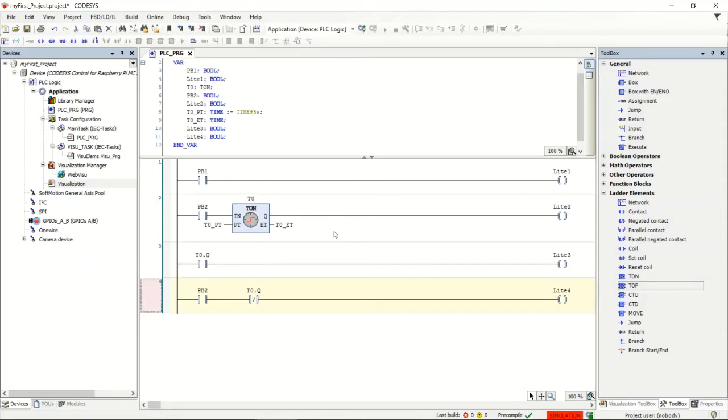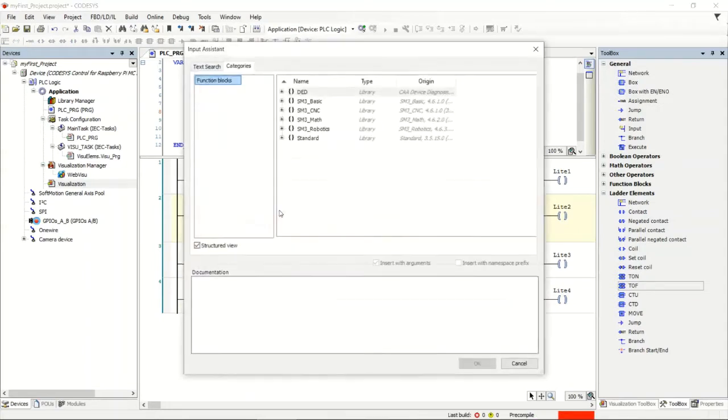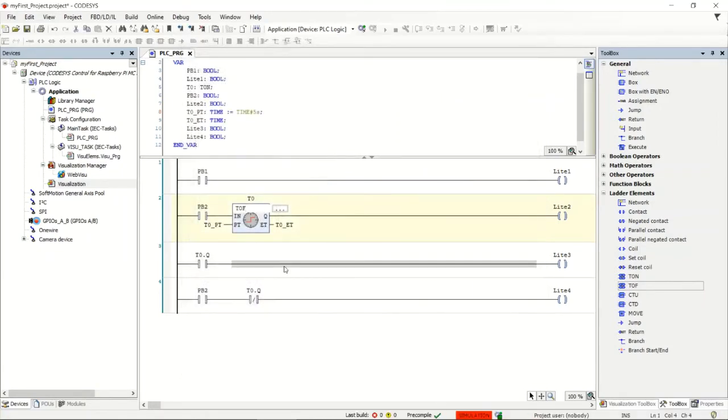But here's something interesting. For people that are used to the Allen Bradley world, they're used to being able to just type in the instruction and change it. Well, you can do that here. You can actually go in and change this if you want, and change it to a timer off delay. See that?